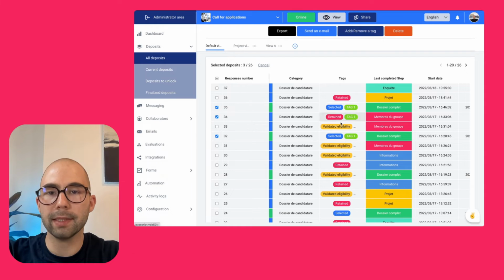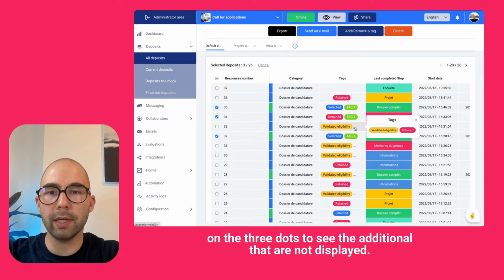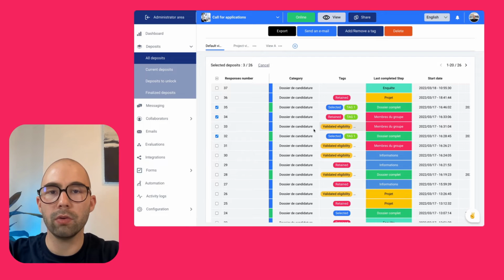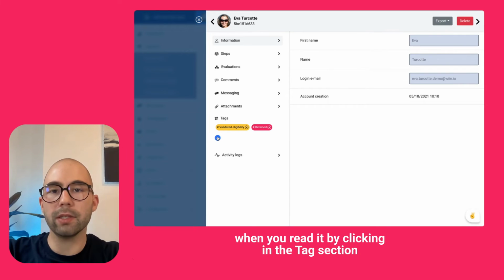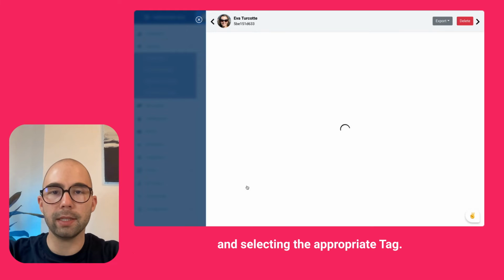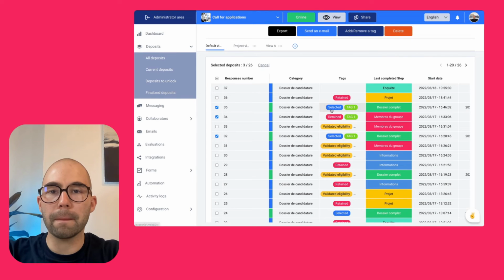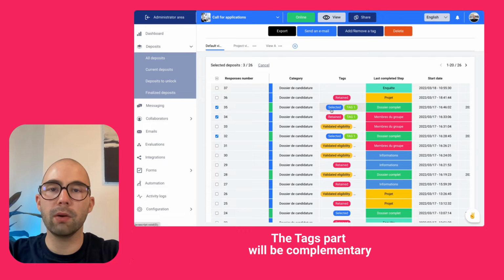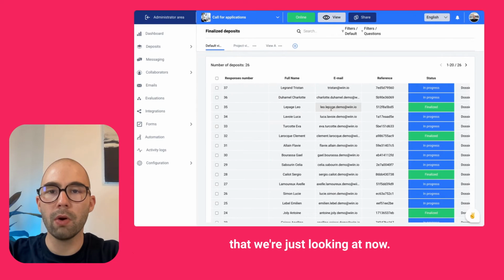When you have tags that are big, by default, the display will be cut and you can click on the dot to see additional tags. Finally, you have the possibility to add new tags to the file when you read it by clicking in the tag section and selecting the appropriate tags. The tag part will be complementary to the filter part that we are now looking at.